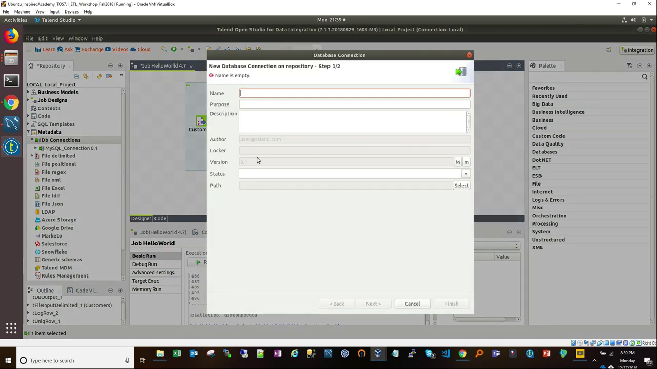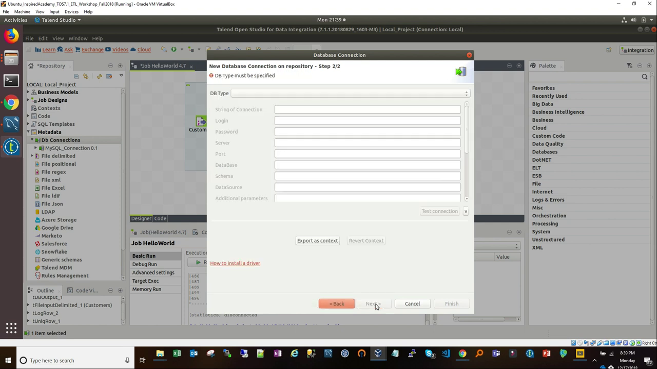As usual, it's the same format for the pop-up, so I'll give it a name. So MySQL demo connection. Of course, you want to give it a purpose, a description, versioning, and all of the good stuff that you should provide when you're creating a connection, so that there are a lot of details around it. I'll skip those for now, and I'll click on next.